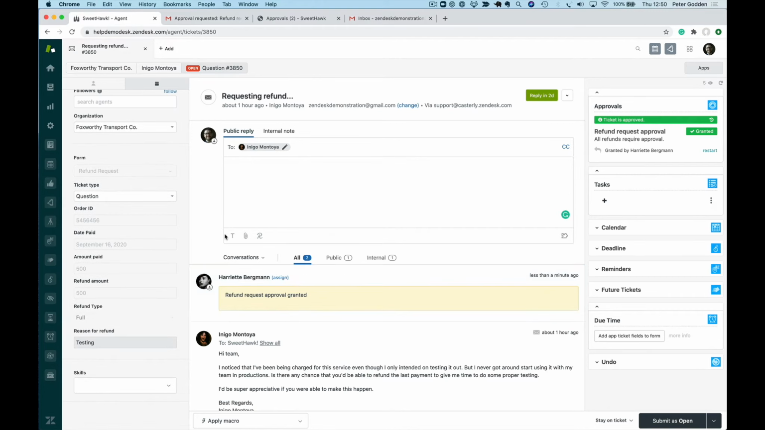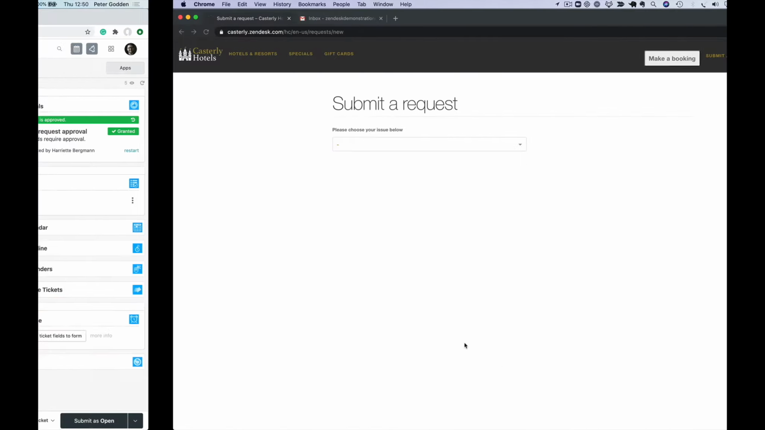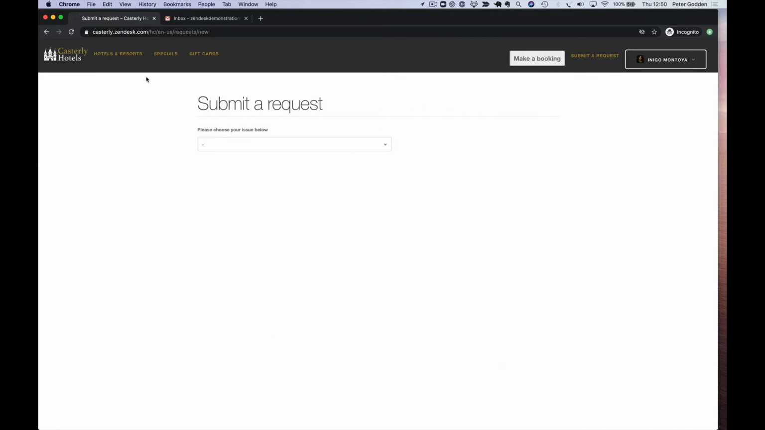Well, what about if you know that certain end users or people within your business are going to be submitting tickets through the help center, through the customer facing portal, and the instant that they submit those tickets, you want an approval to automatically be sent off? Well, you can do that too. So the approvals app is quite broad in what use cases it can solve. So let's have a look at things from an end user.